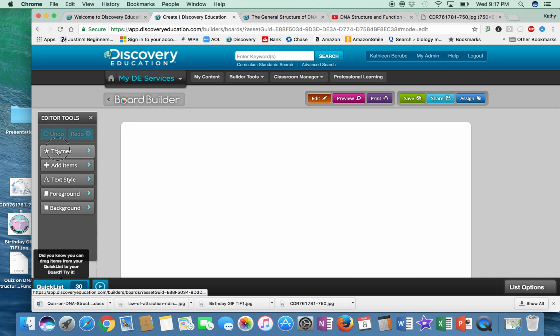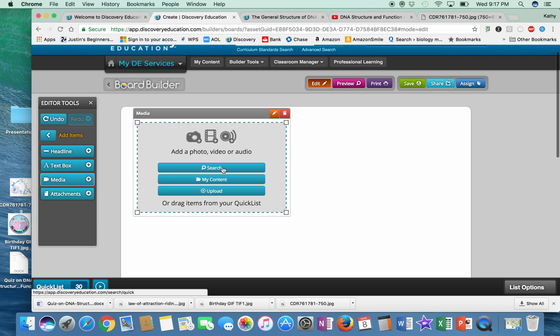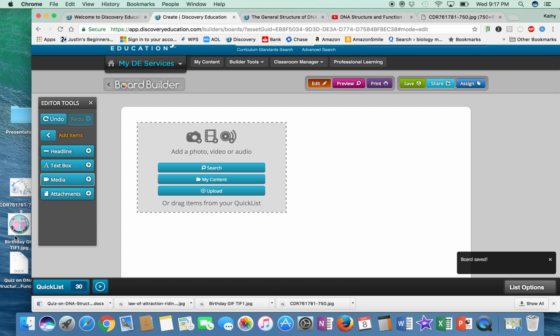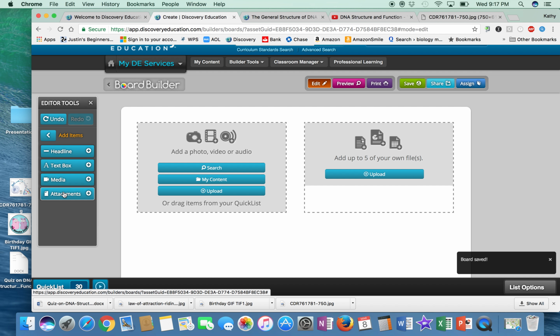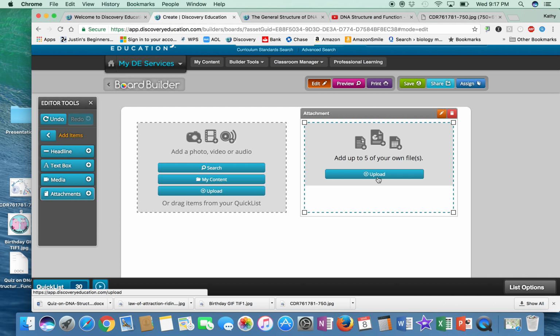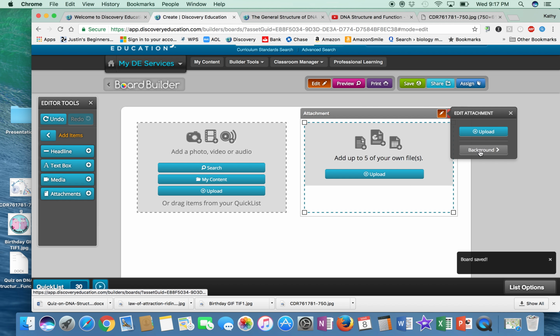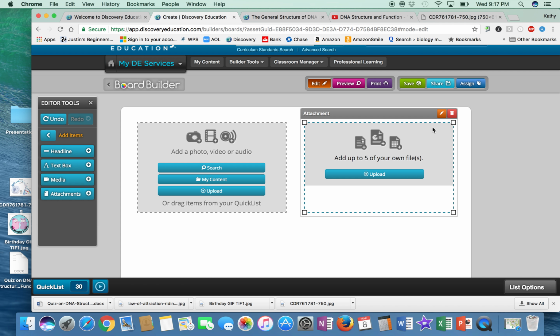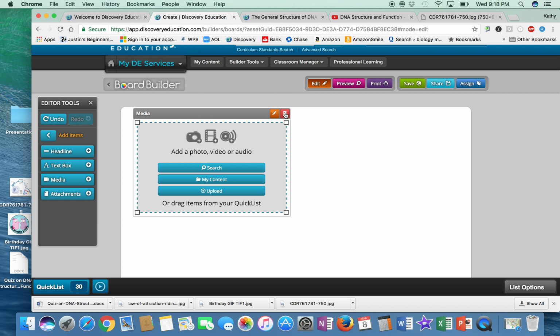Over here on the left, you'll see that you can select some themes for your board. You can add items such as the headline, a text box, some media. When you click on media, you can add something that you search for. You can add something from Discovery Content, or you can upload something like you have here on the desktop. You can also add attachments. These would be documents that you create maybe in Word, and then you upload them as an attachment. I can also edit any of my boxes at any time, change up the background or the font size, and by clicking on the trash barrel, I can delete them.